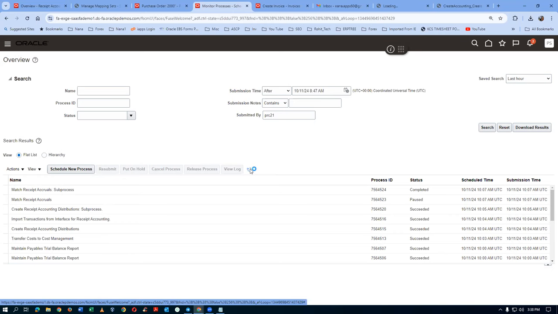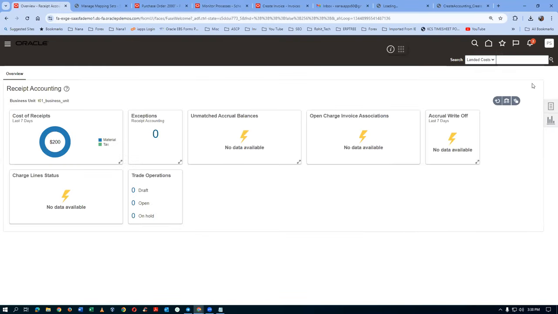Once this is completed, you can now see. That is not completed. Now go back here and click on the refresh icon. You'll now see the unmatched accrual balance. Now we got it.